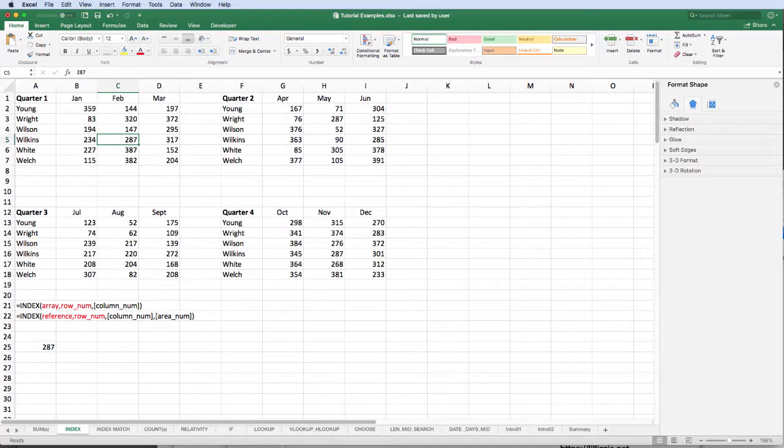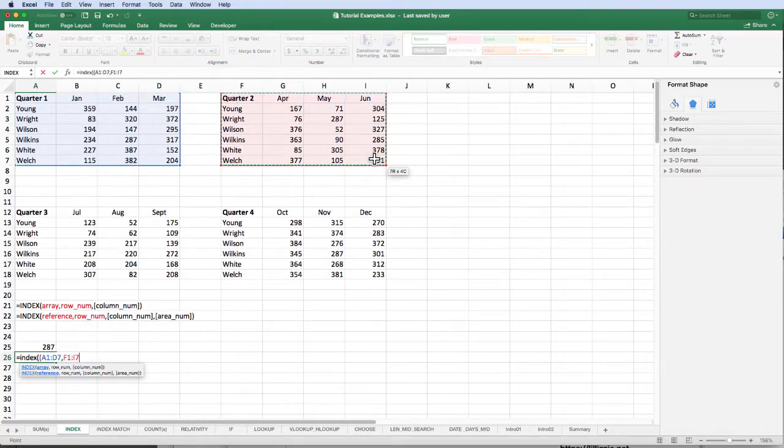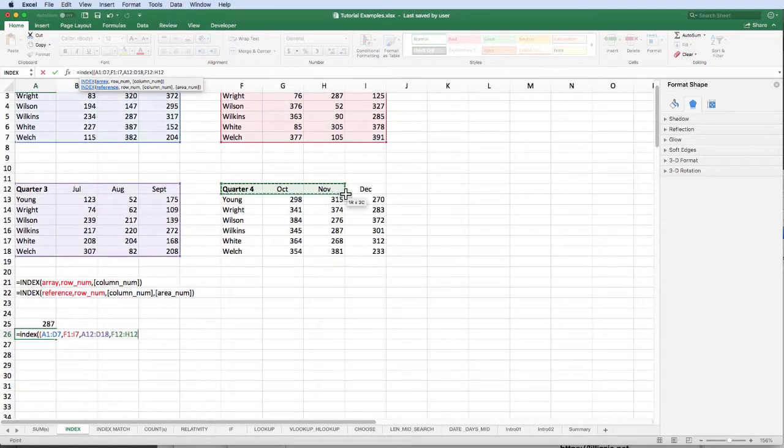Make sense? Okay. Now let's look at how we can use INDEX with multiple arrays. In this example, I'll type the following formula into cell A26. Equals INDEX open parentheses. Now I'll type a second open parentheses and select my first array. Then I'll type a comma and select my second array, F1:I7. Again, comma, third array, comma, fourth array. Close parentheses. Continuing along with our formula, I'll type another comma.